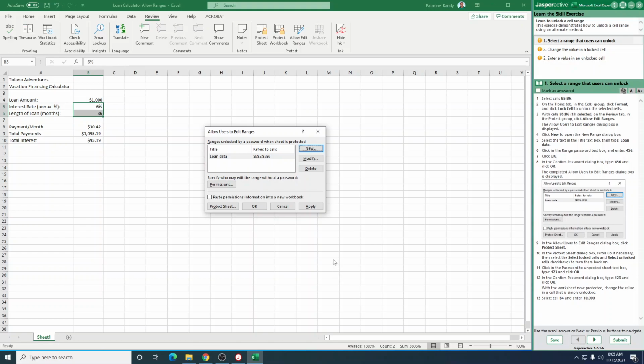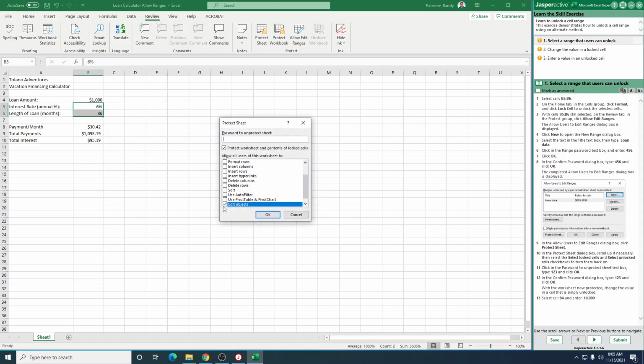In the Allow Users to Edit Ranges dialog box, click Protect Sheet, which is down here on the bottom left corner. In the Protect Sheet dialog box, scroll up if necessary, then select the Select Locked Cells and Select Unlocked Cells checkboxes to turn them back on. So I'll scroll up to the top. I want you to select these two things to turn them back on. We turned them off previously.